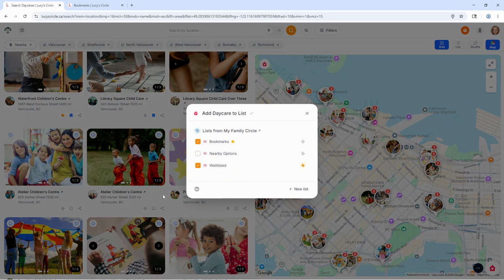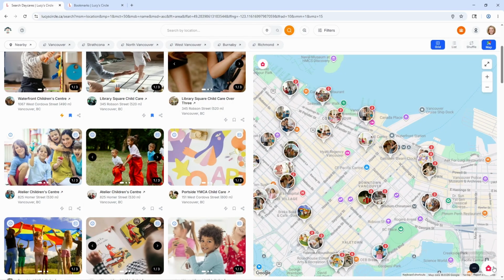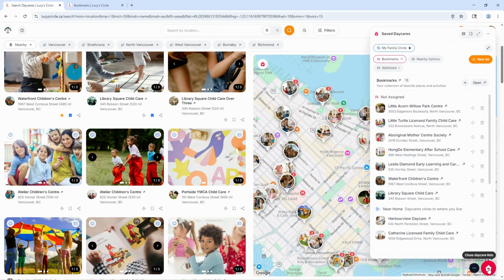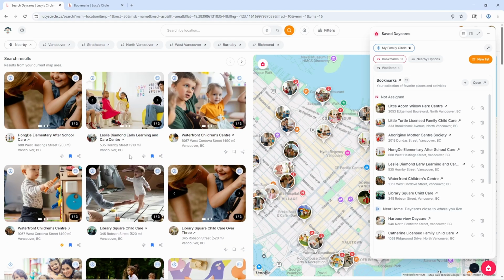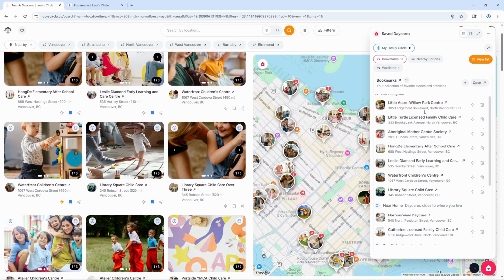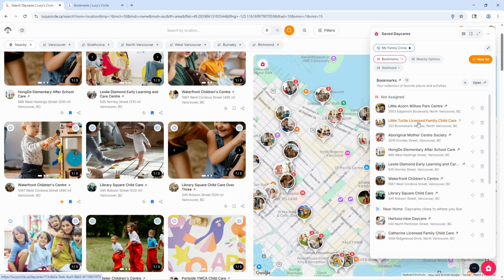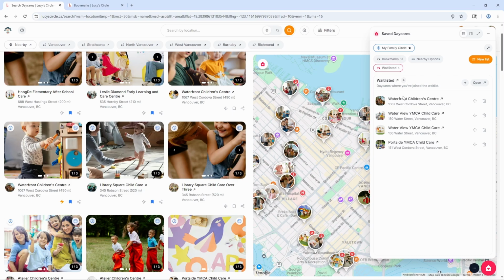Now this is cool and all, but I still don't see all of the items that I've added to the list, which is why we added this item on the bottom, which is called the Save Daycares workspace. If I click it, you see that it opens up, and there's these 3 little dots left of it that says Move Pop-Up. So I can click that, and I can actually position that on the left-hand side if I want to see the map, or I can position it on the right-hand side if I want to see the results. And you can see that I actually see all of the daycares that are in this list. You see that Bookmarks has 13 items, and Waitlisted has 4 items.